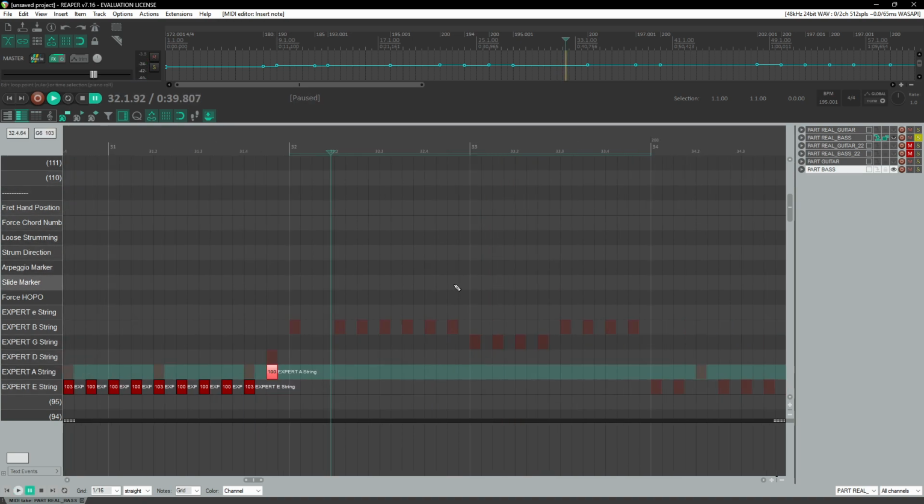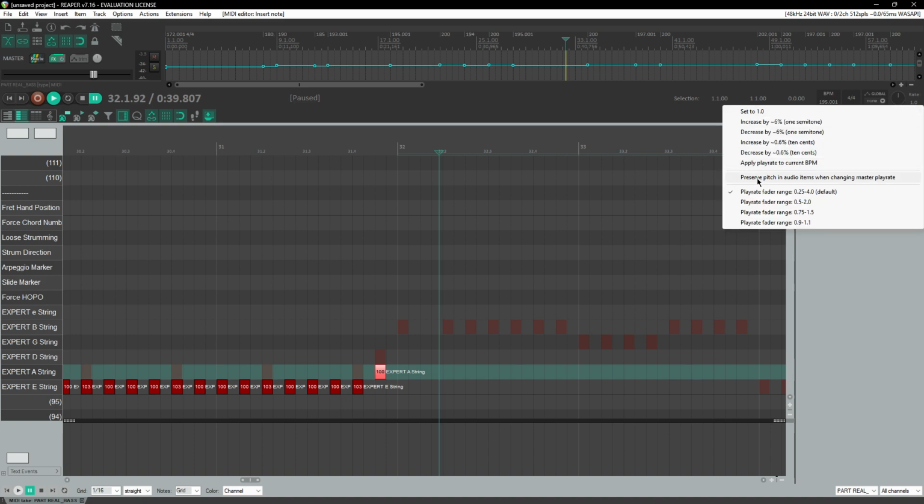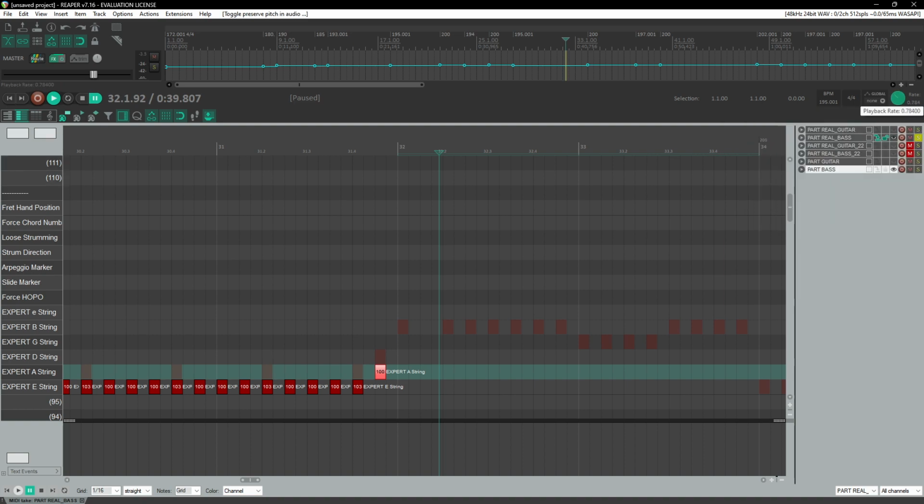And here's another good part about Reaper, in case you're not sure about the way a song is played and you want to slow it down. Up here it says rate. Right click this, preserve pitch and audio items when changing master play rate. Tick that on. And what you can do here is just drag and drop it down and then, so now I know for a fact it's just 2. And you can just double click it, set it back to 1, and it's fine. Like that.